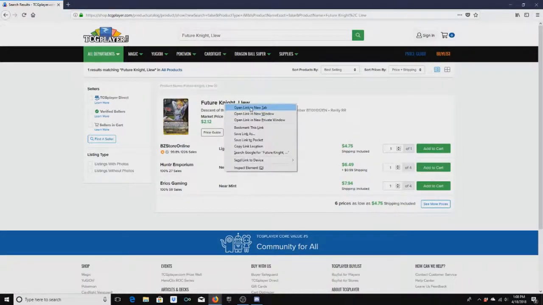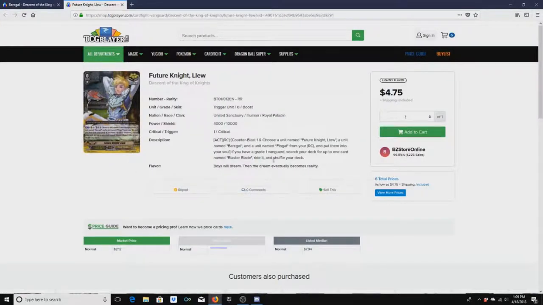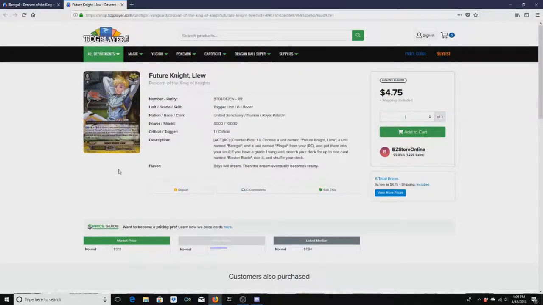Let's read what Lou does. You can just also move this back to Barcgal. Lou. Counterblast 1. Choose a Future Knight Lou unit and a unit named Barcgal and a unit named Flogle from rearguard. Put them into your soul. If you have a grade 1 Vanguard, search your deck for one Blaster Blade. Ride it, shuffle it, and shuffle your deck. This is busted. So you rest Barcgal, counterblast 1 for Lou, and you ride.